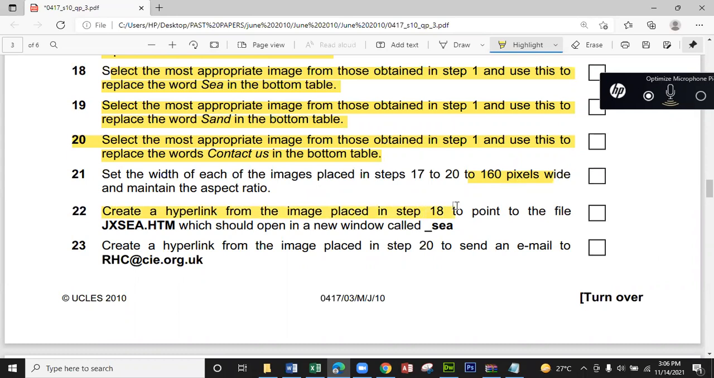Then create a hyperlink from the image placed in step 18 to point to the file JXC.htm, which should open in a new window called _C. I'll tell you how to do that and what is meant by _C. First of all, the image created in step 18 was the image of sea. It should take us to another web page with the name of jxc.htm.